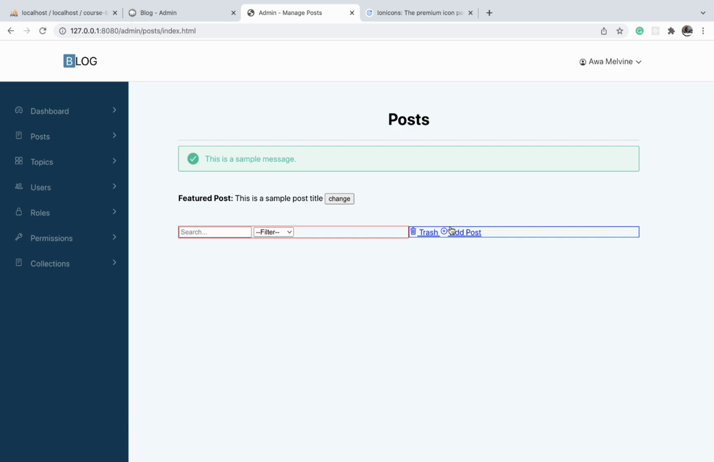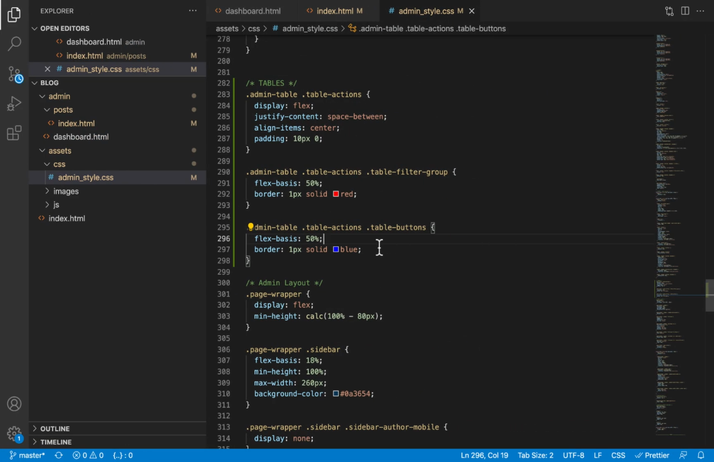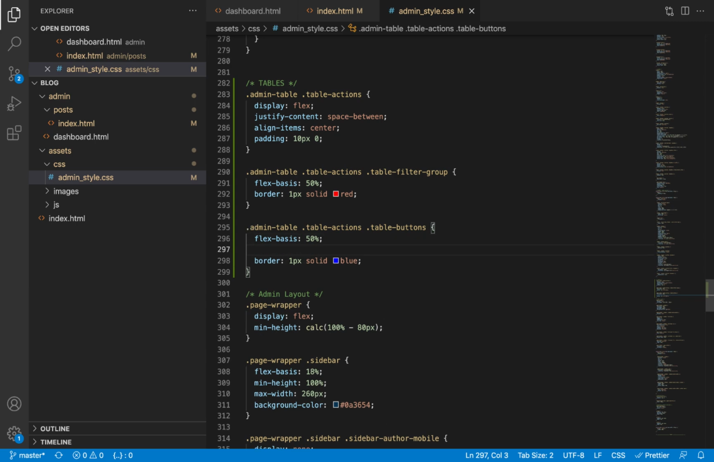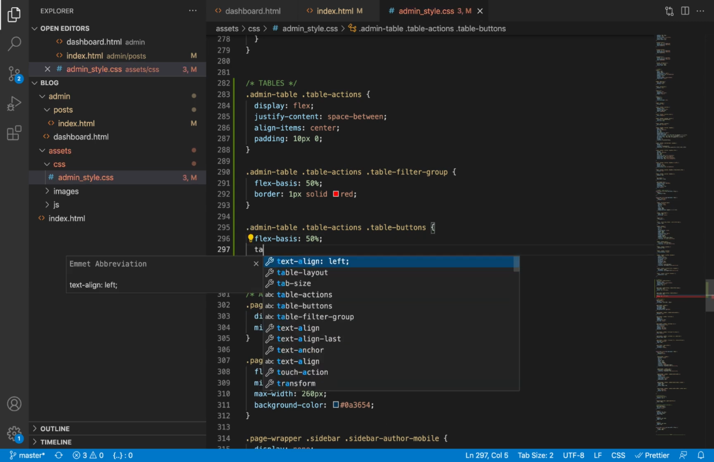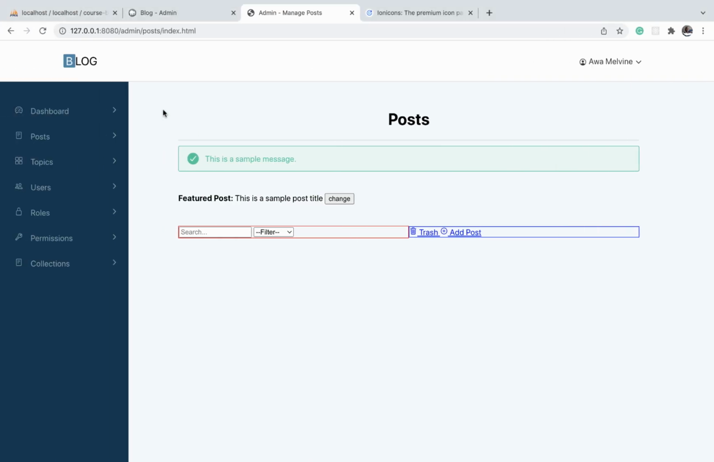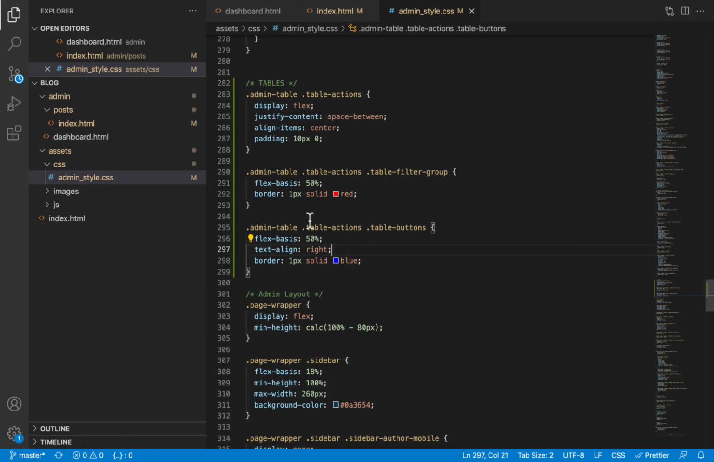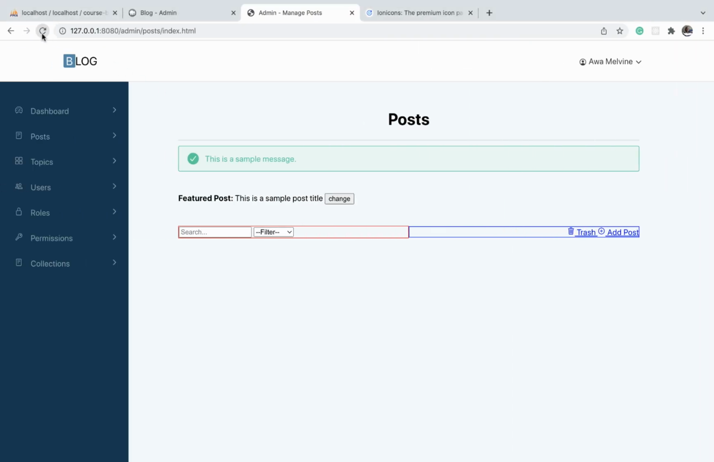For the buttons, we want them to be aligned to the right. So let's make sure for that one, we do text align right. Okay, we can now take out the borders. And we have successfully designed our table actions.